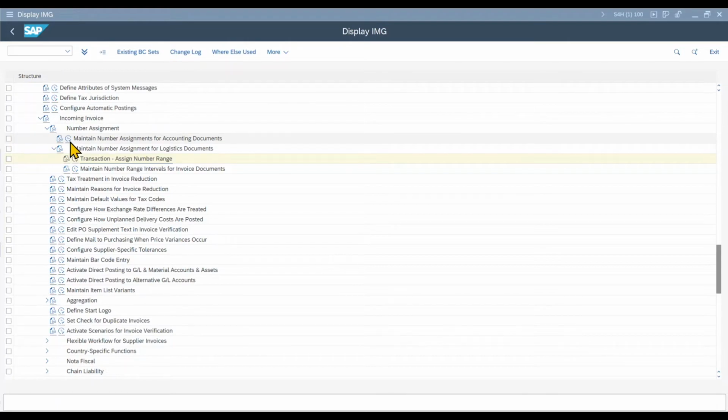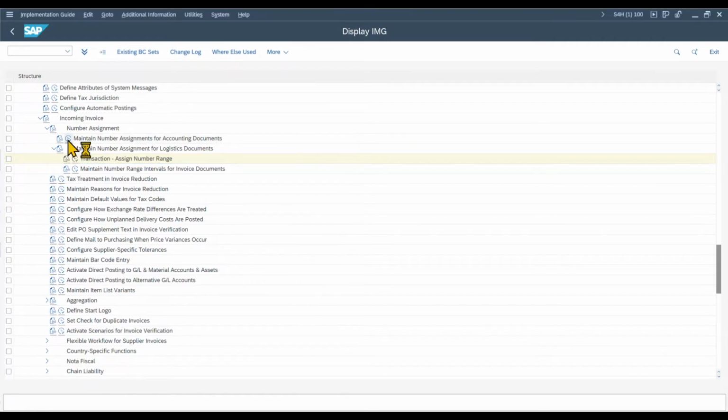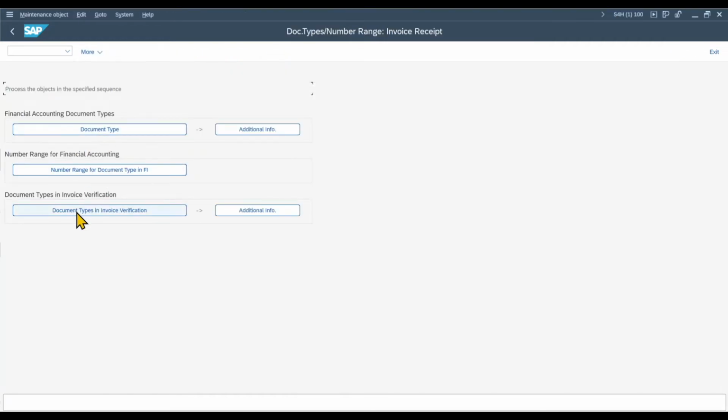So when we post the evaluated receipt settlement, later on you will see that not only the invoice document will be generated, but also a financial document. And for the latter one, we also need to maintain the customizing. So click here on Maintain Number Assignment for accounting documents, and you can see 3 different steps.